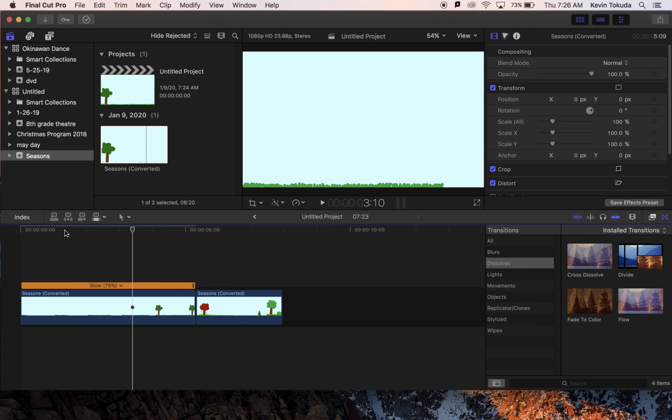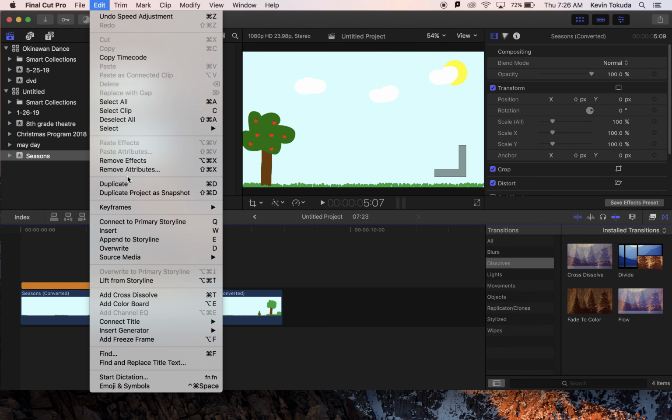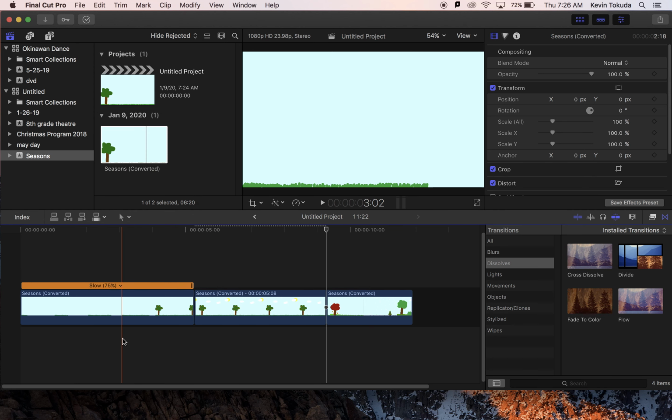Once you've got the speed you want, you're going to move your playhead just a little bit to here. You'll see this gray bar that tells you it's the end of the clip. Then you're going to go to Edit, Add Freeze Frame. It will create this freeze frame, and this is the part where you're going to put in the video you shot.